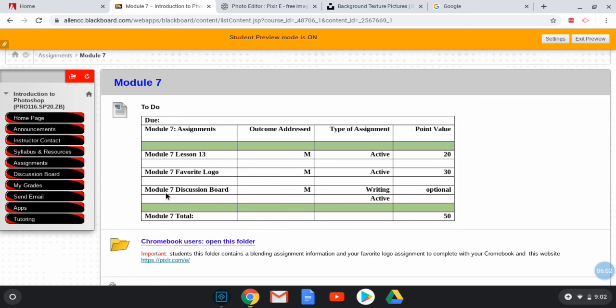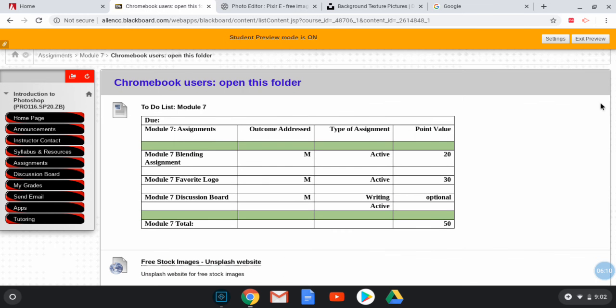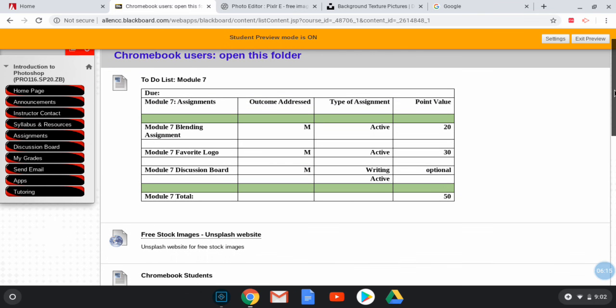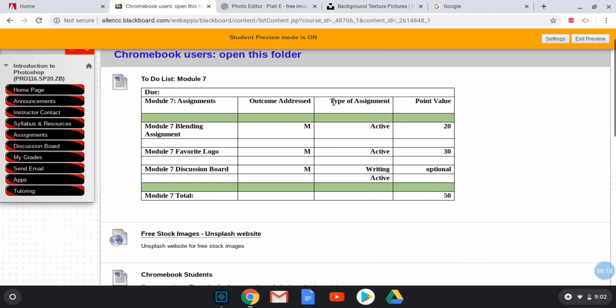And then I do want to talk briefly before I show you how to submit this. So there's the blending mode assignment that I just demonstrated, and then there's another assignment where you're going to select your favorite logo, and I'll cover that in just a minute. And then there's an optional discussion board assignment where I have a link where you can select the funniest Photoshop error, and then post that on a discussion board. So this assignment's worth 20. The logo's worth 30.